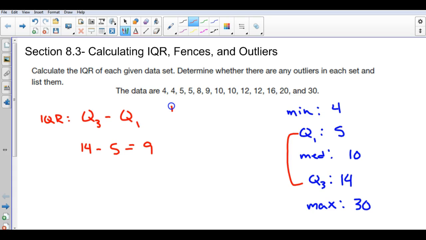So if I were to make a rough box and whisker plot to demonstrate what this would look like, your interquartile range would be this chunk of data right here. Here would be your minimum, and here would be your maximum.